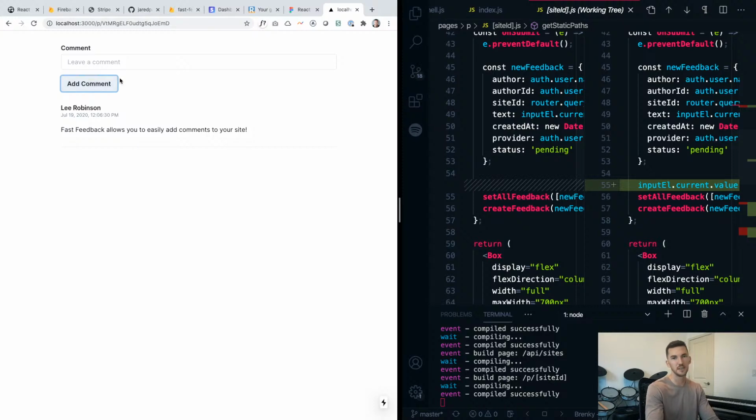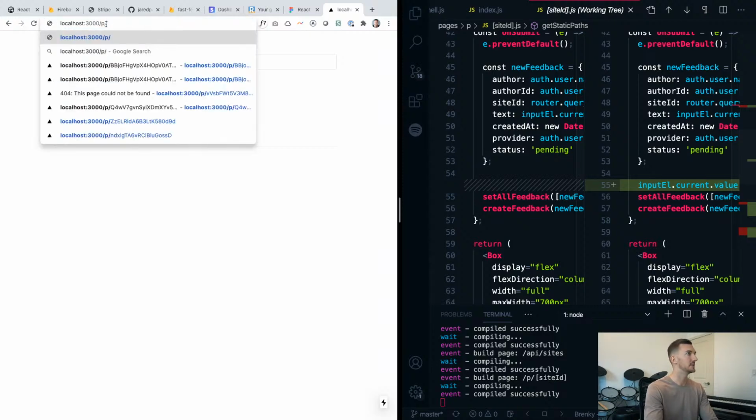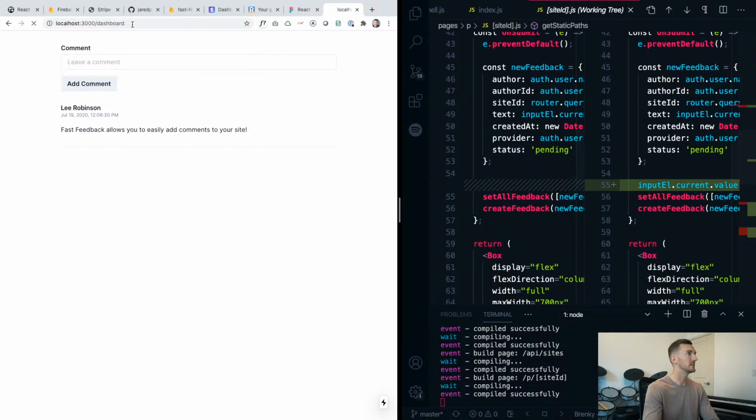And you see then it clears out the input if you wanted to leave another comment, just a little bit more seamless of an experience. So one thing I want to do is, you see this site ID. I'm going to take this, I'm going to go back to the dashboard.